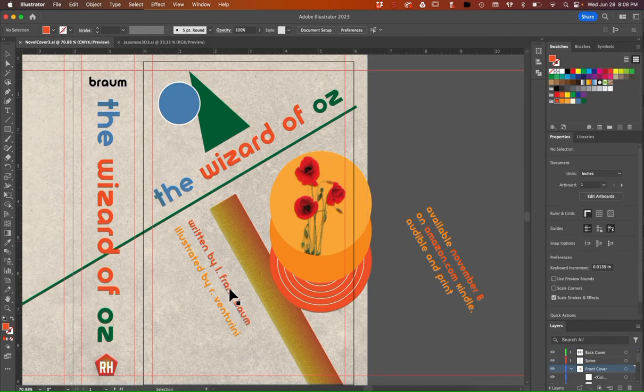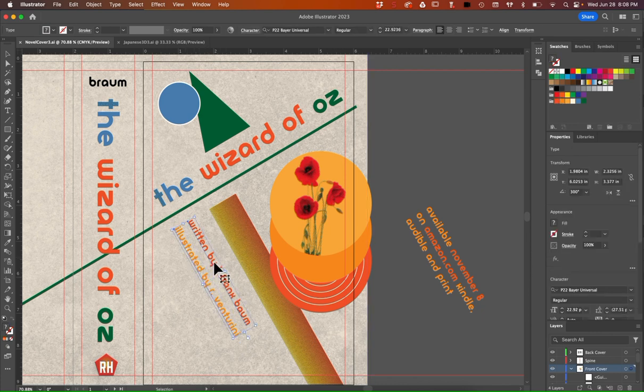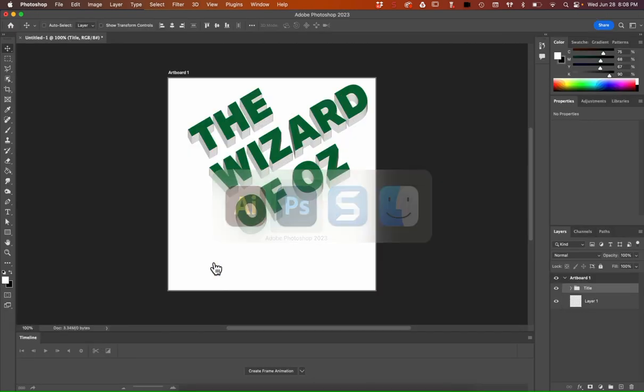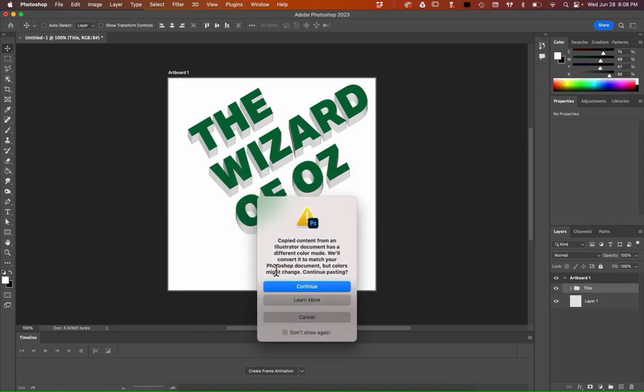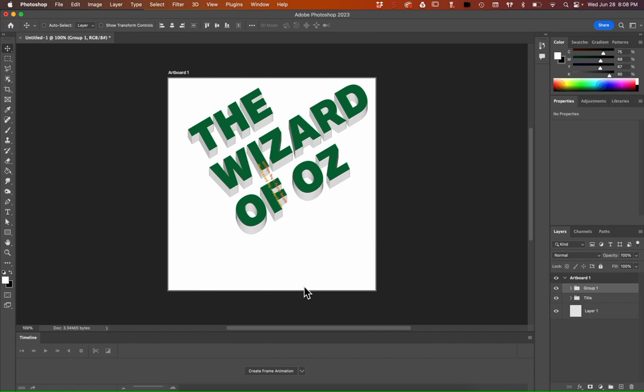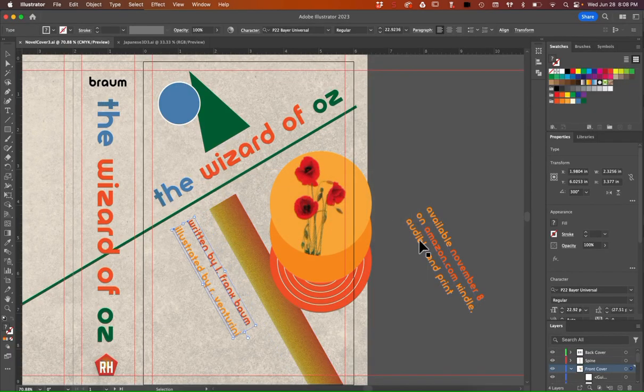I have the author and the illustrator here, so I'm going to click on both of those and select them and hit copy, and then go over into Photoshop and hit paste again, Command V. I'll paste as layers. And it says this is copied from a document that was in CMYK. There's going to be some shift when we change the color mode, but I'm okay with that, so I'll just hit continue. Now that's tiny, but I'm going to go back into Illustrator and choose this text as well.